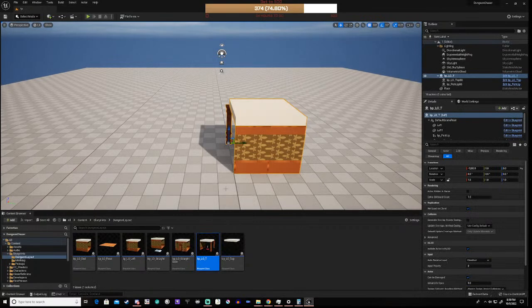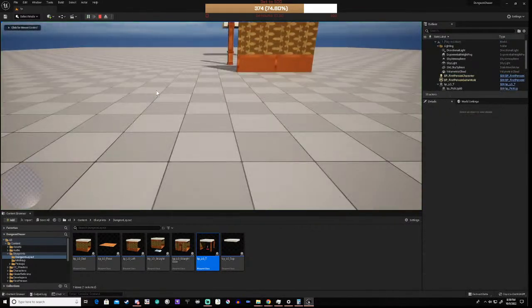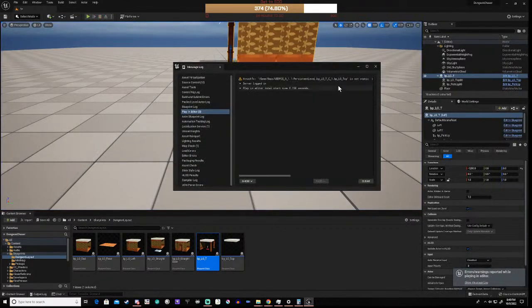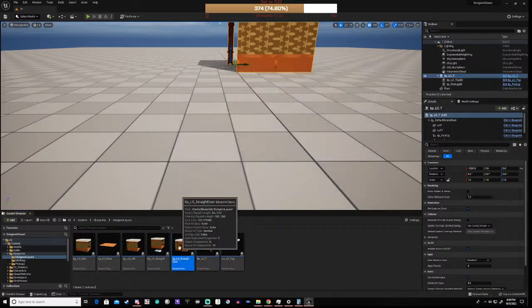If I drag that in, press play, press stop, top is not static. Right, I'm losing it here. Right.